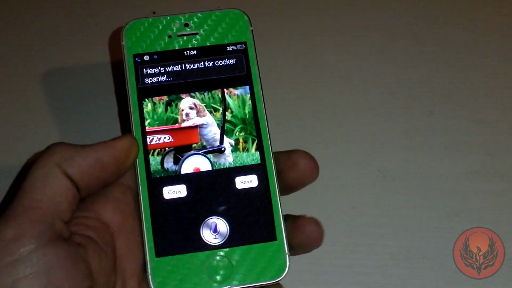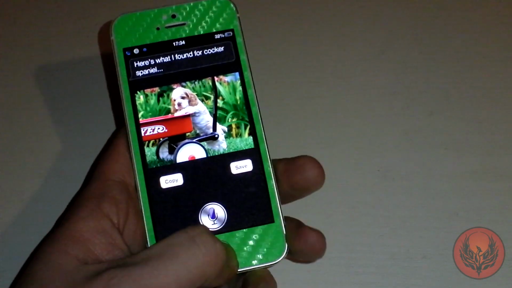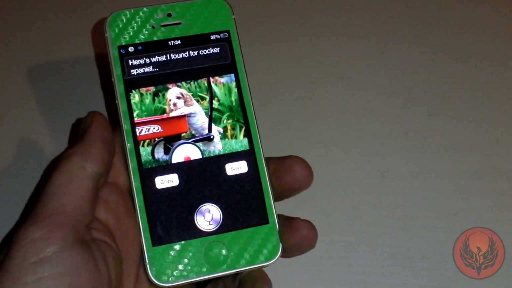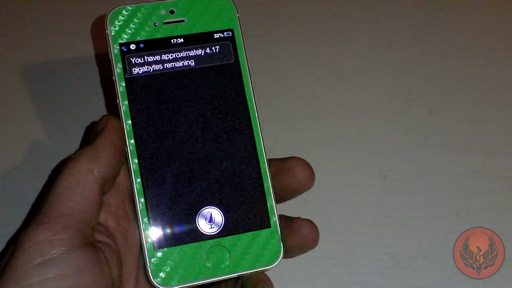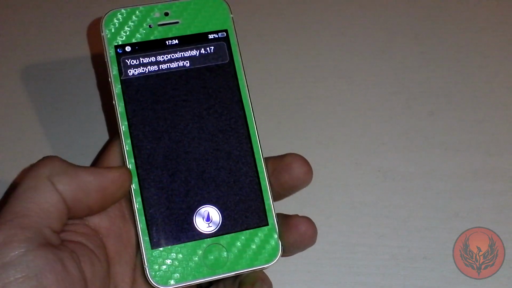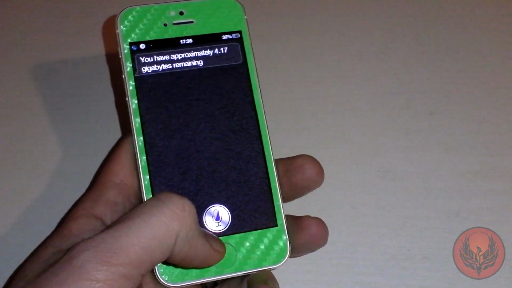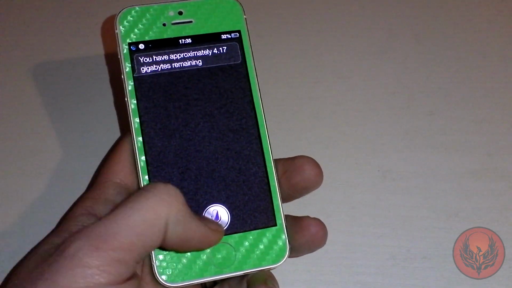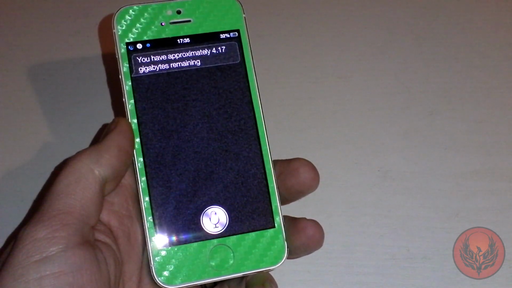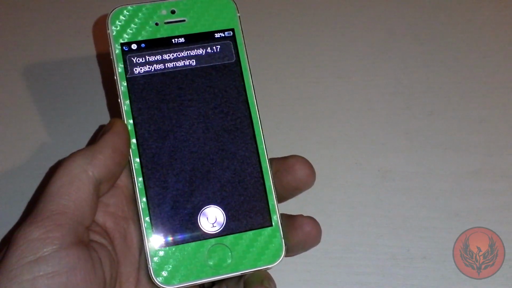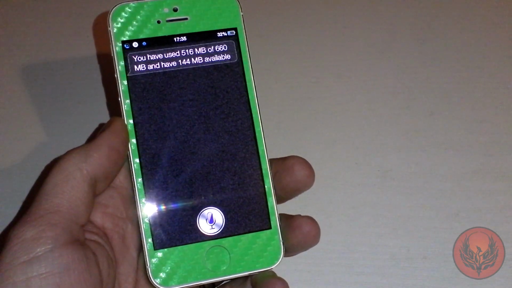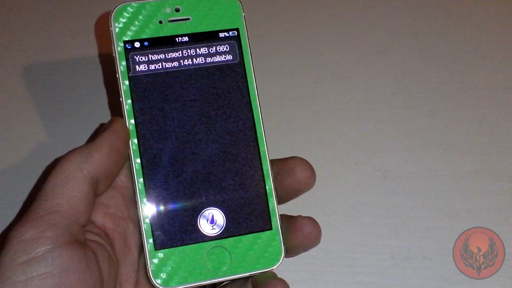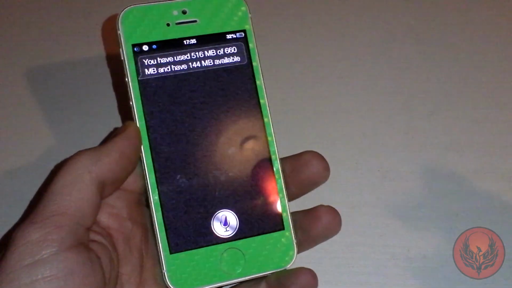It does a number of assistant queries as well. So I can say, how much storage space do I have left? You have approximately 4.17 gigabytes remaining. And then I can find out what memory I have left. What memory do I have available? You have used 516 megabytes of 660 megabytes and have 144 megabytes available.